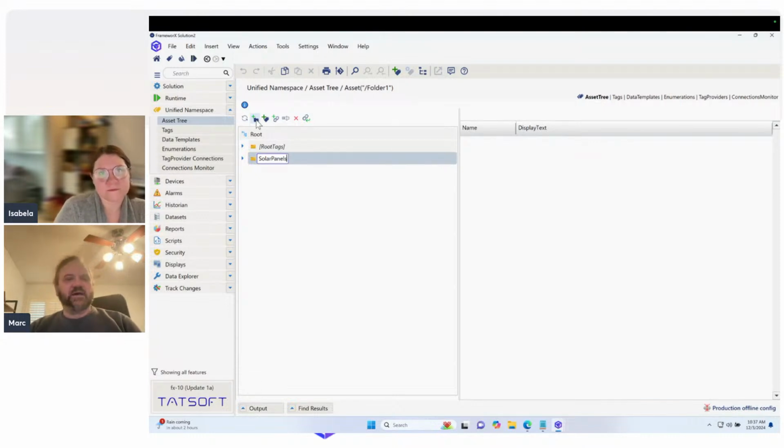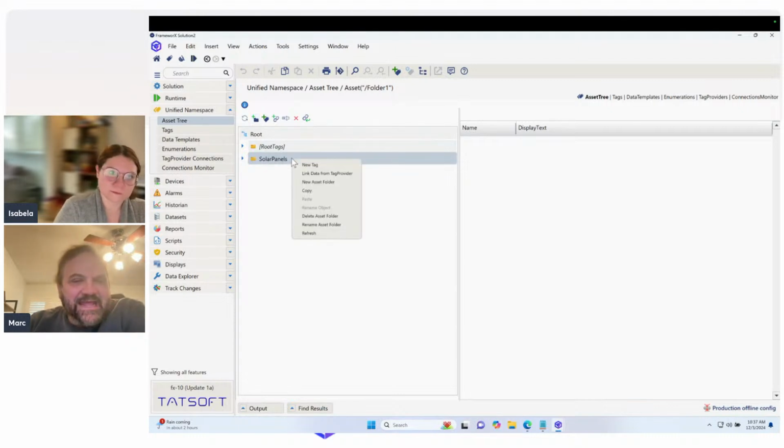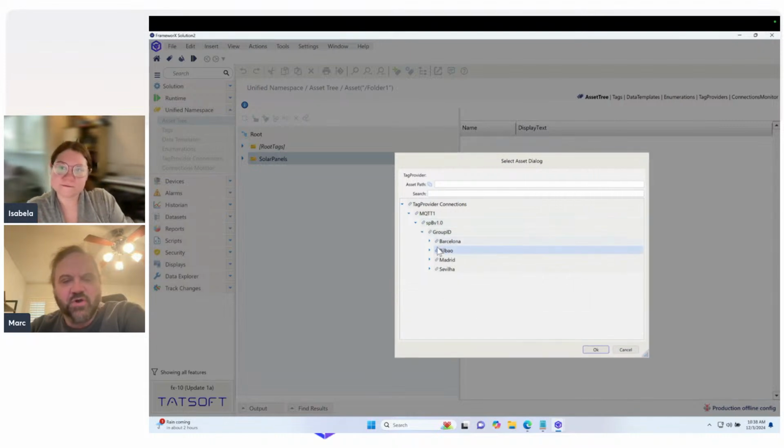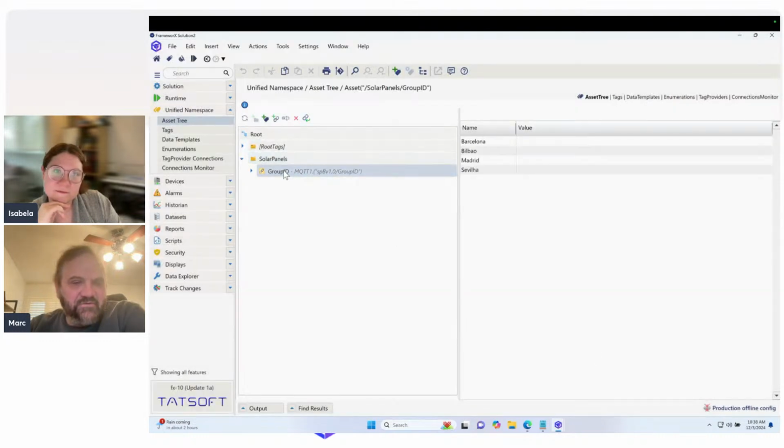So I'm going to define in my model here a folder called solar panels. And inside solar panels, I'm going to link data from those external tag providers, either through here or this icon here. But essentially, you see the system is showing here, without having to do any configuration, all the information from that broker. In that case, I'll pick up this group ID one, and I'll give it also probably a more meaningful name. Instead of keeping the name group ID, I'll call that cities.